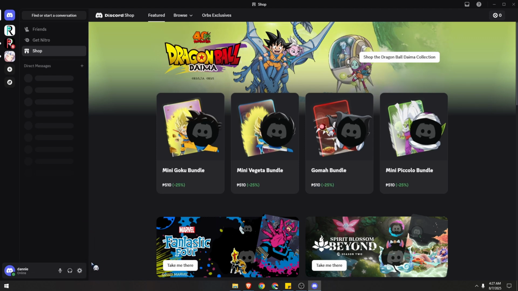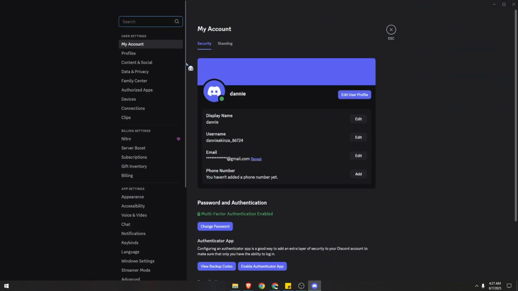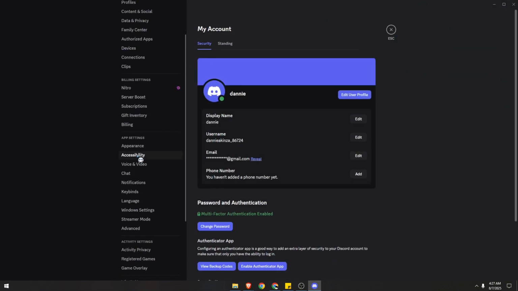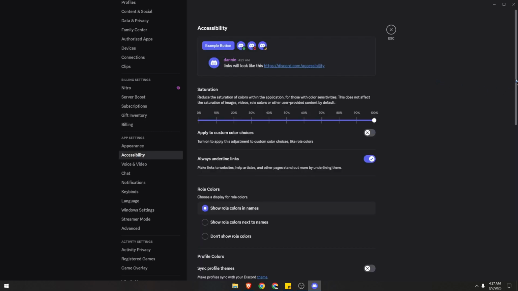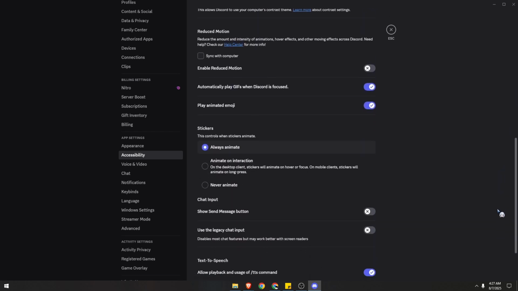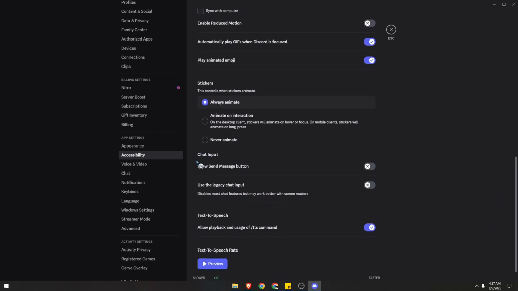Yes, we can. Click over here on your user settings. Scroll down. You just need to click on accessibility over here. Scroll down again. You will see that option under chat input: use the legacy chat input. Disables most chat features but may work better with screen readers.